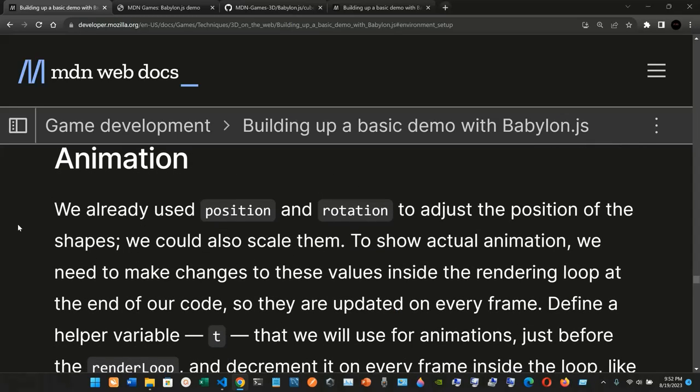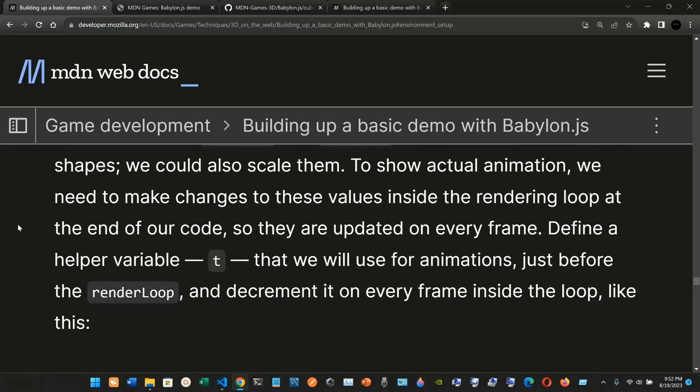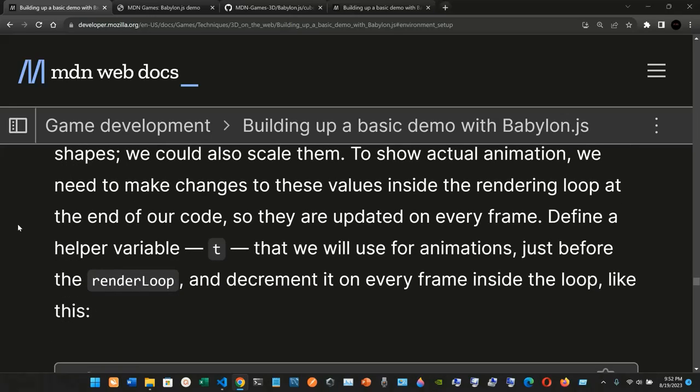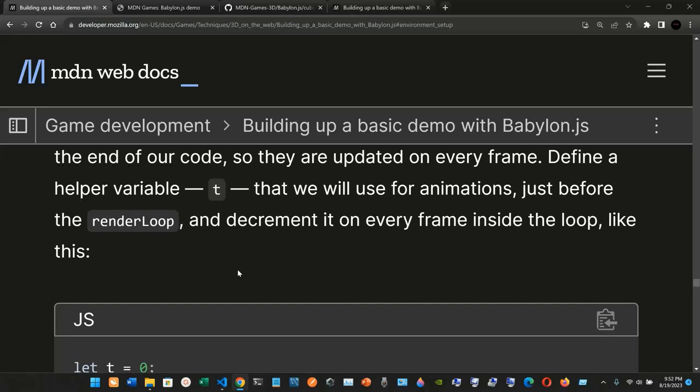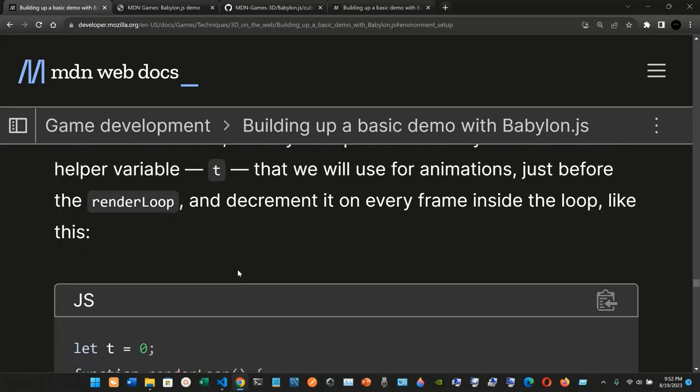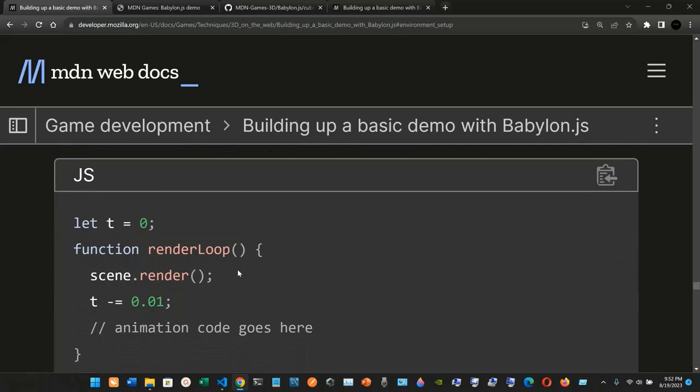So we already use position and rotation to adjust the position of the shapes. We could also scale them to show actual animation. We need to make changes to these values inside the rendering loop at the end of our code, so they are updated on every frame. Define a helper variable t that we will use for animation just before the render loop, and decrement it on every frame inside the loop like this.